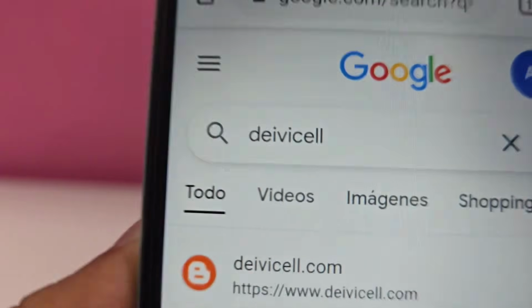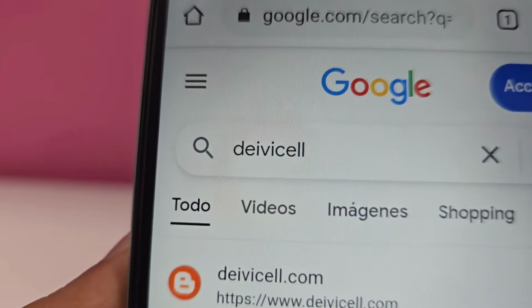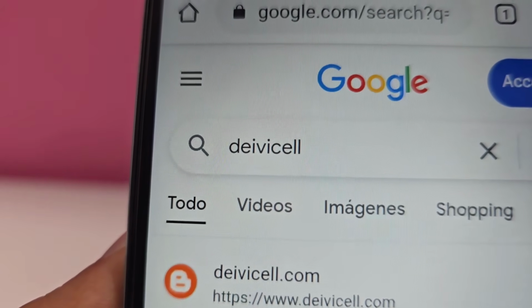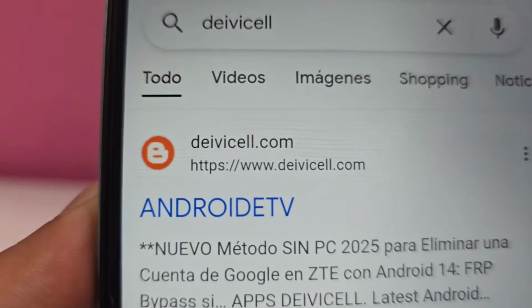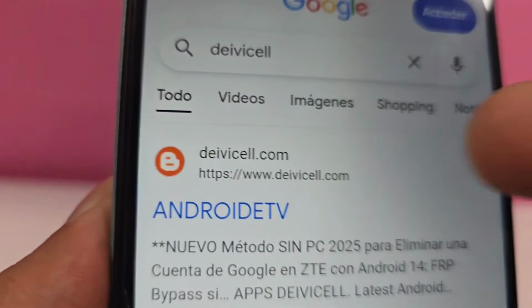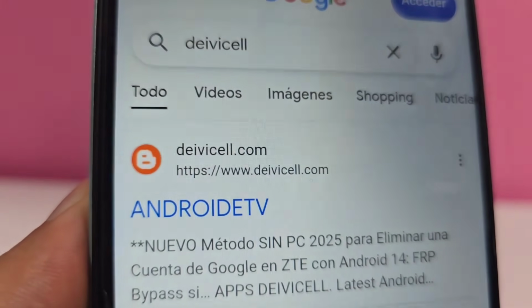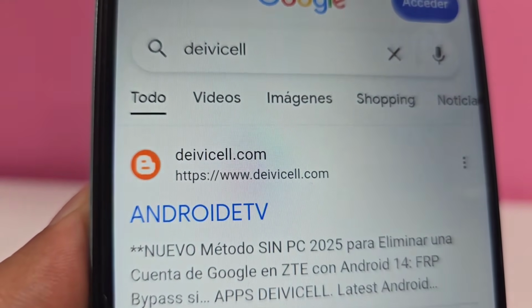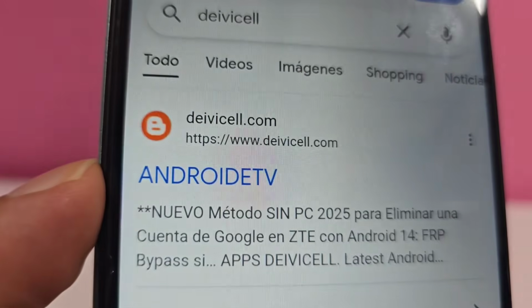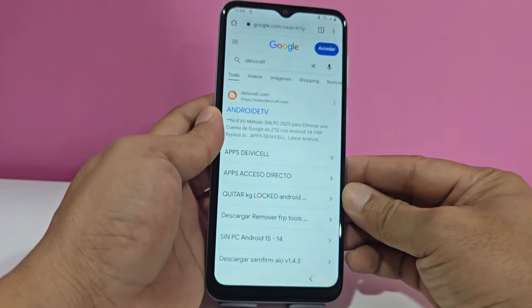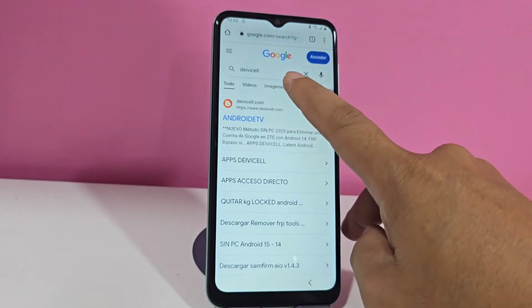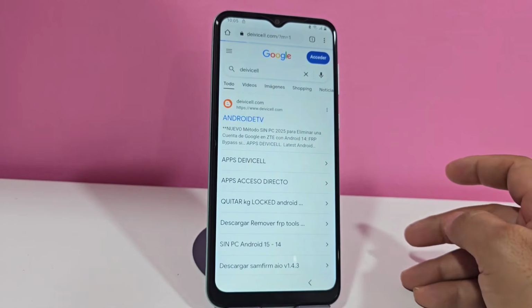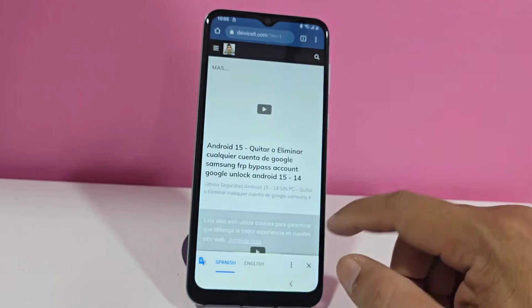I'm going to explain and show you how it appears so that you can write it exactly as it appears there on the screen. You're going to write it like this, and this option will appear here of dvsell.com. You can also write as it appears here, so that it takes you directly to the official page. An option will appear that says Android TV. If it doesn't show Davicell, you're going to click here. It will take you to our official page.